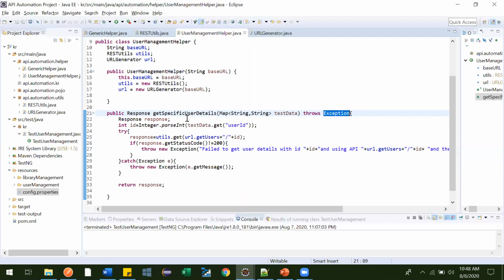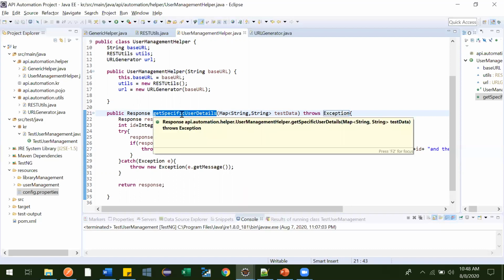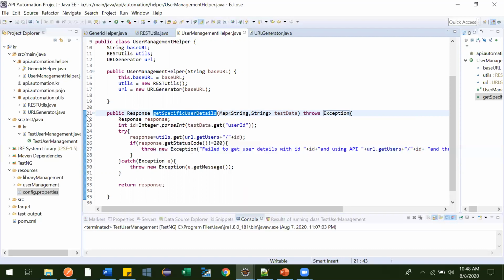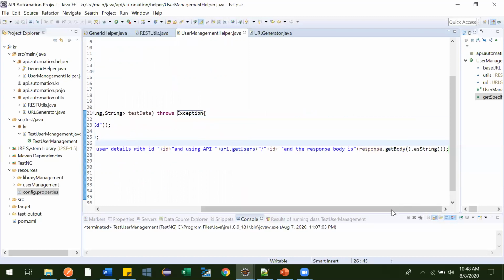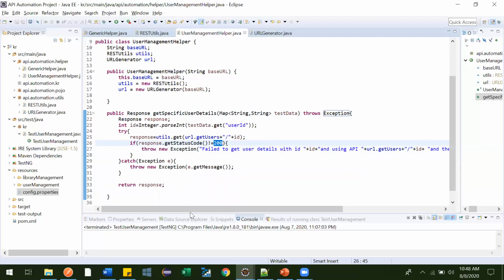Now we have created this get specific user details method. What it is doing is first fetching the id, then hitting that get url, then verifying the response. If the response is not 200, then it tells what the error is, with which id the error occurred, what API was being used, and what the exception was, whatever body came, the error details will come. So this is what we created for get specific user details.